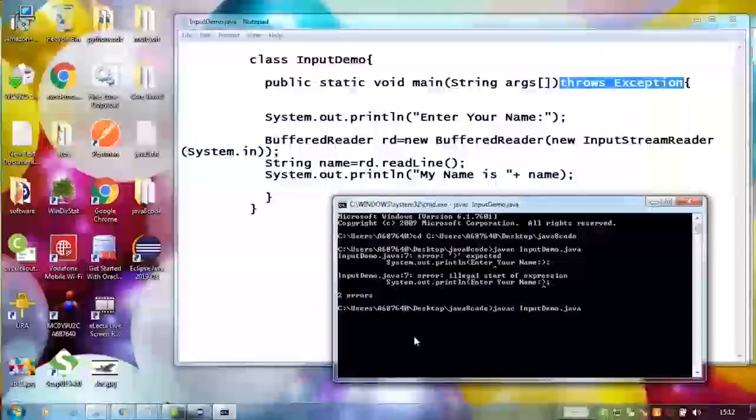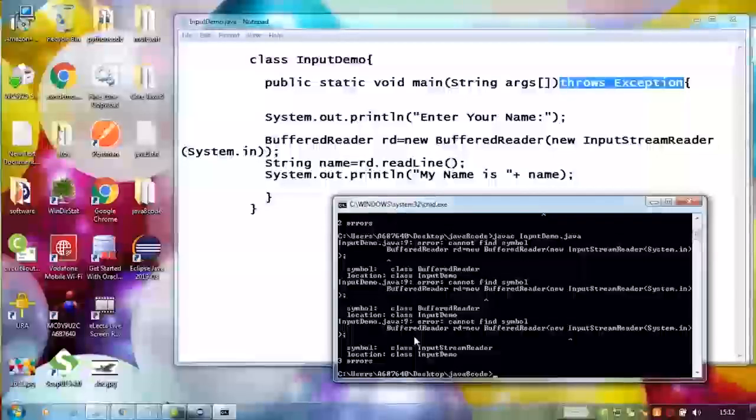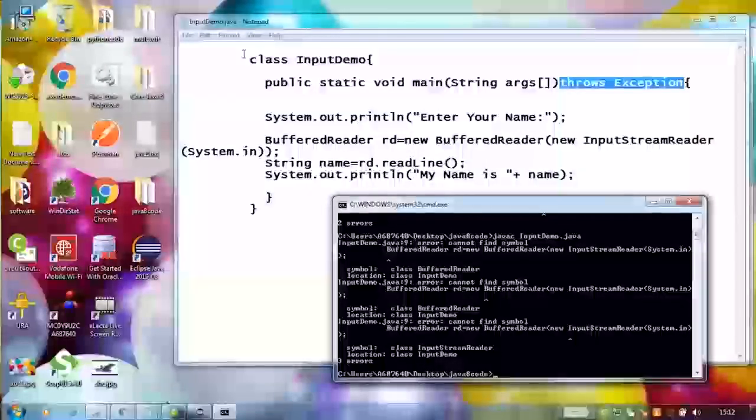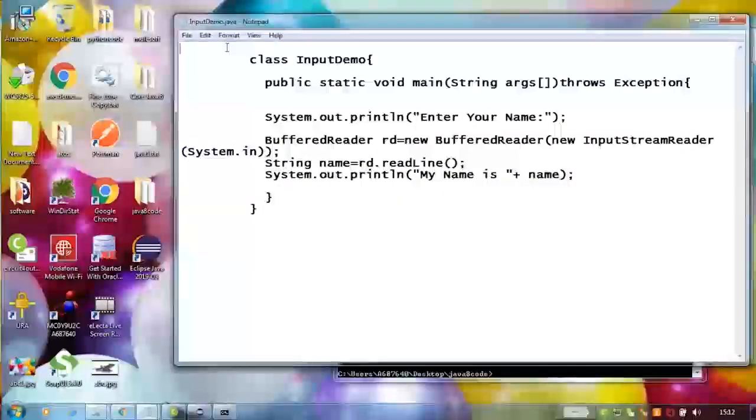Now here it is not working because it cannot identify the BufferedReader class. Actually, BufferedReader and InputStreamReader are defined inside a package called the IO package. This IO package is not available by default. What is the default package in Java? That is the lang package. But the IO package is not available by default, so we have to import that IO package.